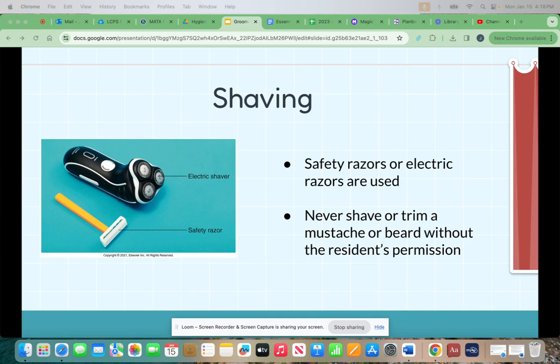They do not require shaving cream or soap. Do not use them near a water source or when oxygen is in use. Safety razors are not used for people with wrinkled skin or those with dementia. You always wear gloves while helping a patient shave.